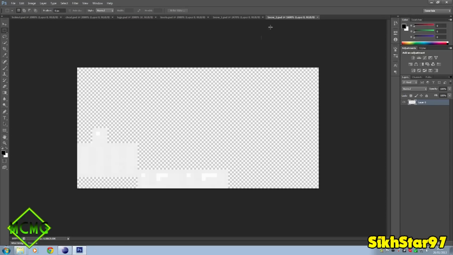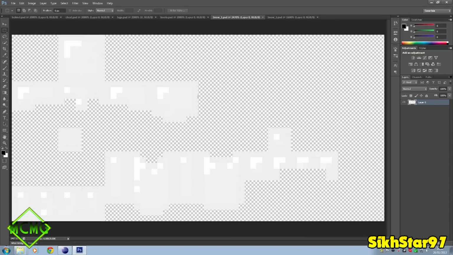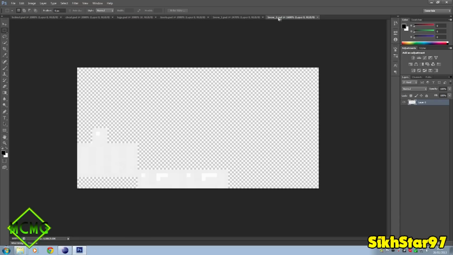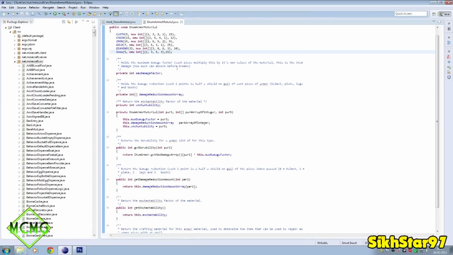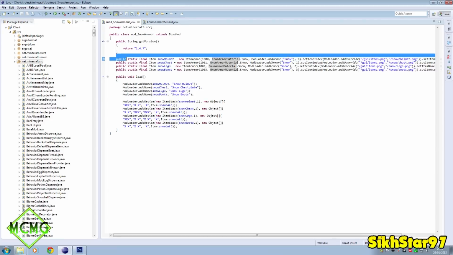But if you want to know more about that, I'd say Google it or something. Or if there's high demand, I'll explain it in a video. But anyway, I just recolored it, and I called the first one snow_1, which is the one with the helmet, chest, and boots, and then the one with the legs, I called that snow_2. Bear in mind, I called it snow with a capital S, because in the code, I put the mod load at armor, the render index, to snow with a capital S.